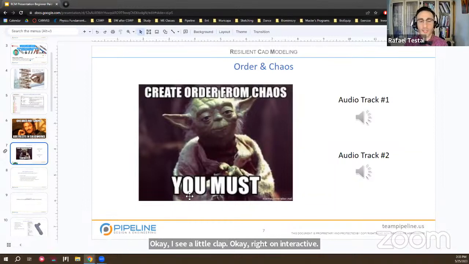All right, so this is another analogy. Audio track 1 is just a bunch of noise. You just imagine piano keys all over the place being pressed. And audio track number 2 is a very eloquent Mozart song. And here we make an analogy that if you model your CAD model using RCM, this technique that I'm going to show you today, it's more like a Mozart song. It's very eloquent and very well placed and relaxing.